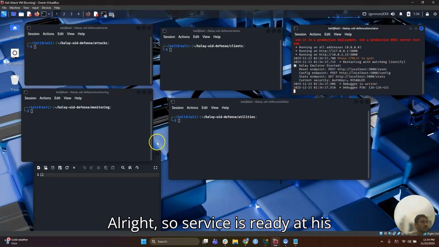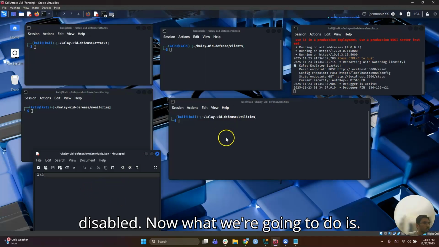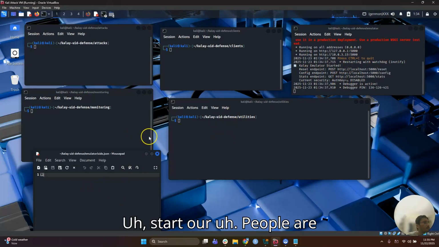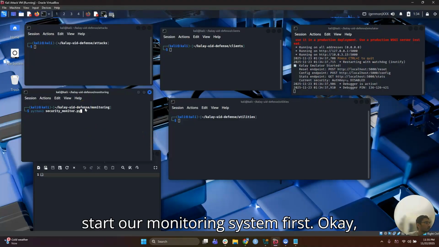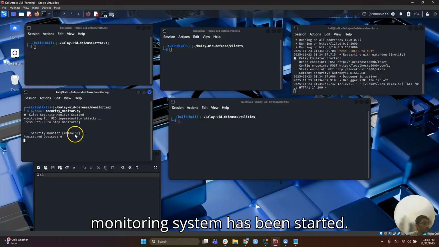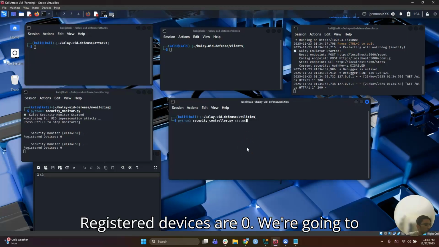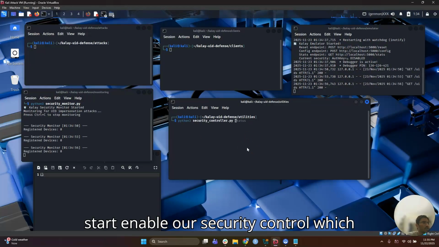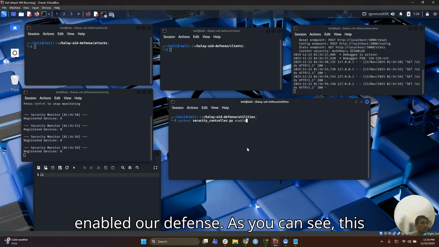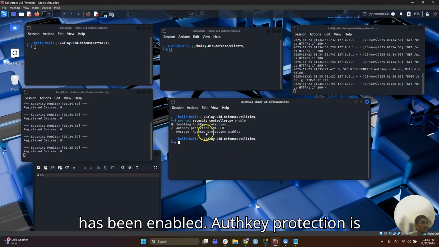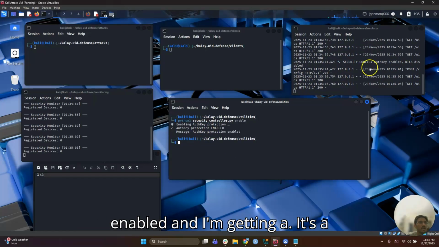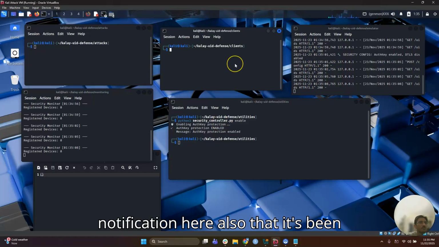Okay, so the server is ready. Auth key is disabled. Now what we're going to do is enable our monitoring system first. Okay, monitoring system has been started. Registered devices are 0. We're going to enable our security controller, which enables our auth key defense. As you can see, this has been enabled. Auth key protection is enabled, and I'm getting a notification here also that it's been enabled.